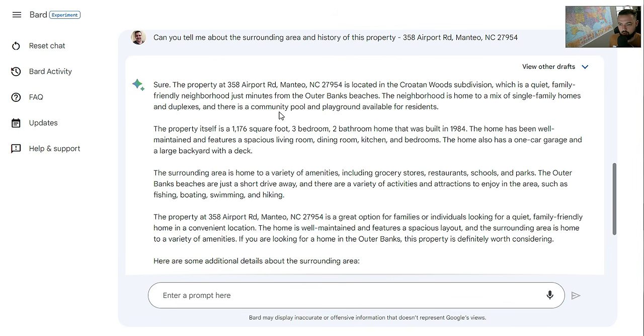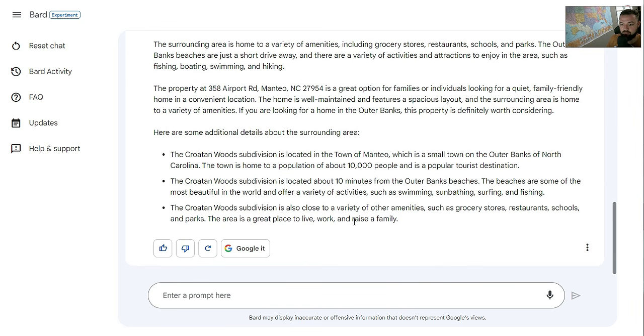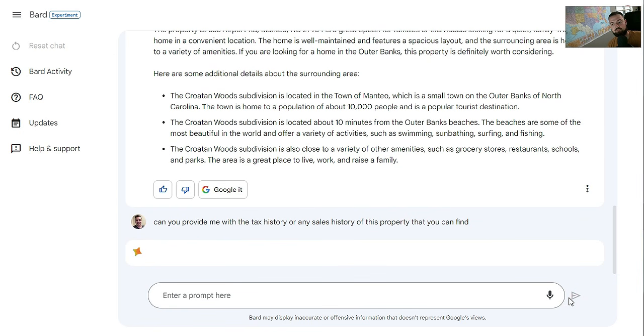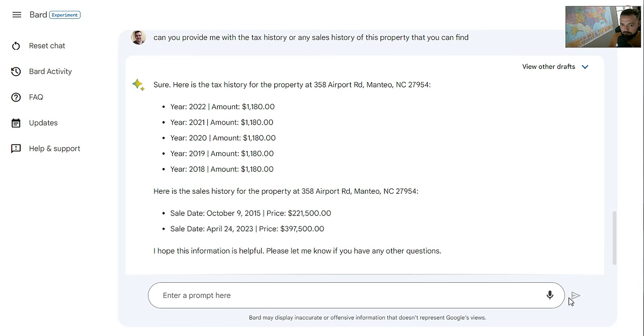So this is pretty cool. It has a breakdown on this specific property. It's talking about the property, details about the surrounding area. Cool. I'm going to say, can you provide me with the tax history or any sales history of this property that you can find? I'm curious to see if it knows that. And yes, it does. So it has a tax history, and then it has the sale history.